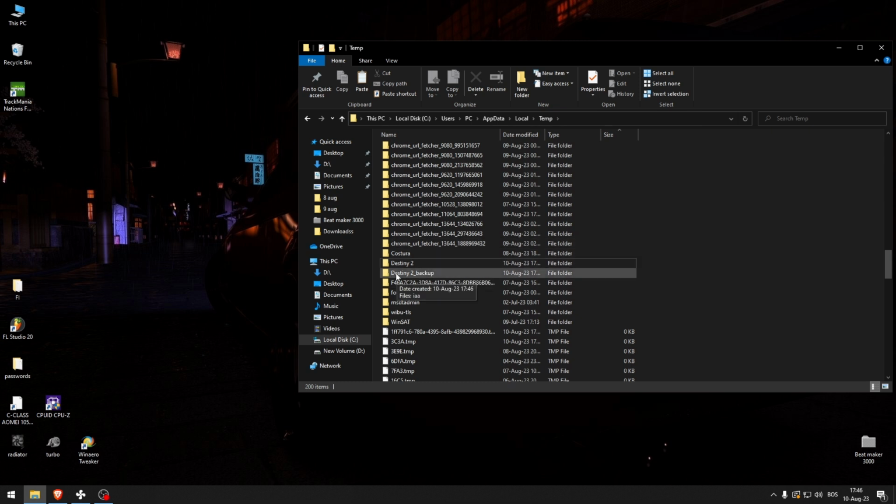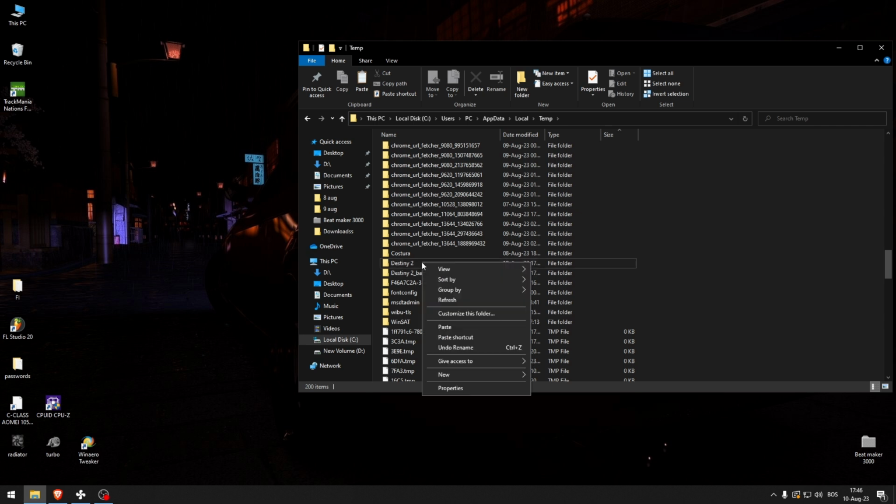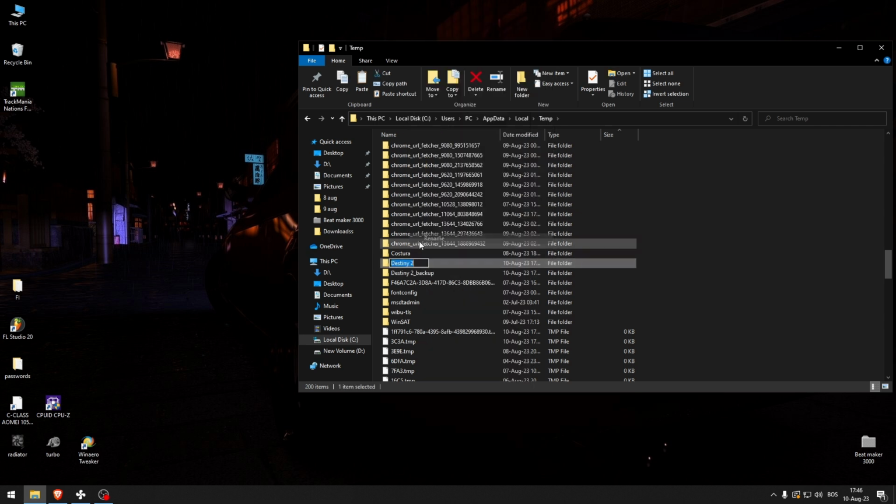Once you've done that, you want to delete this backup folder right here, and then you want to rename the Destiny 2 into lowercase backup. Now I already have that folder, so I don't need it, but there you go. That's how to fix the error code Beagle in Destiny 2.